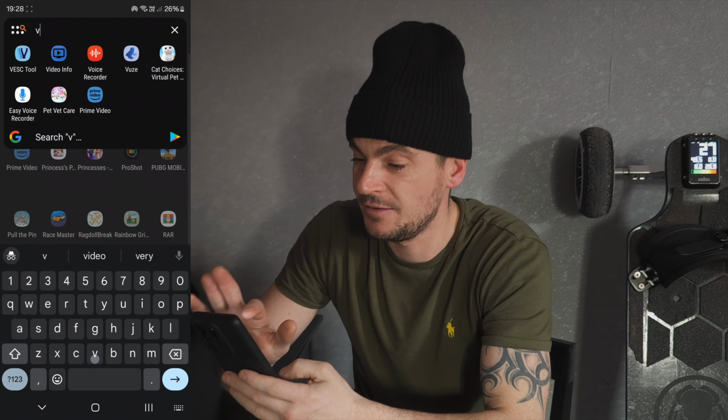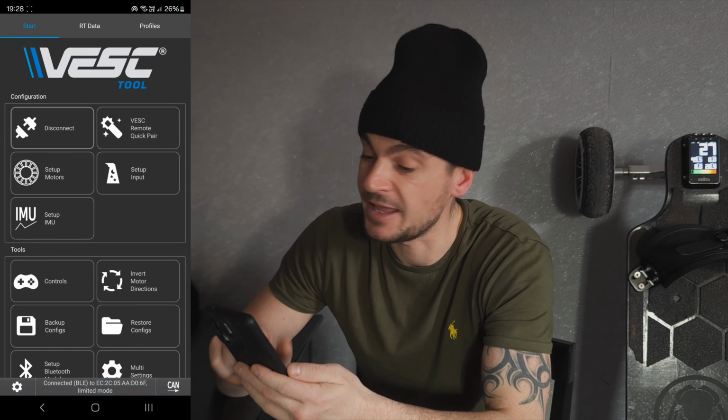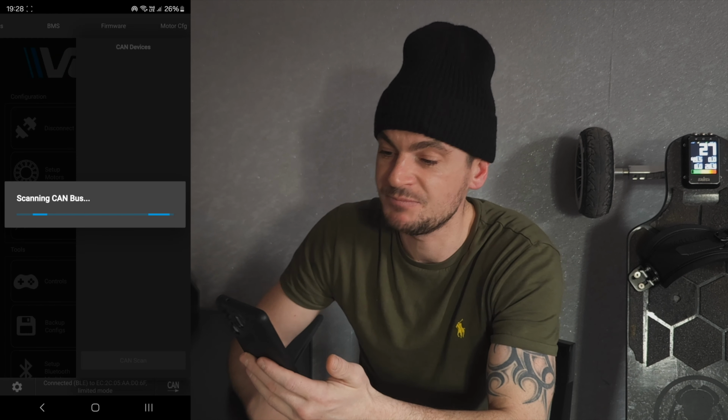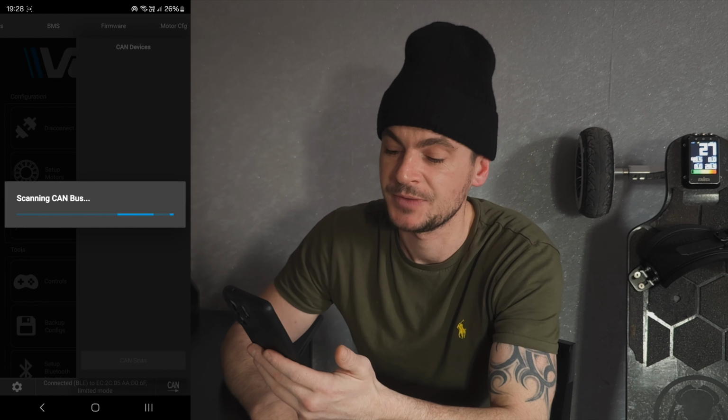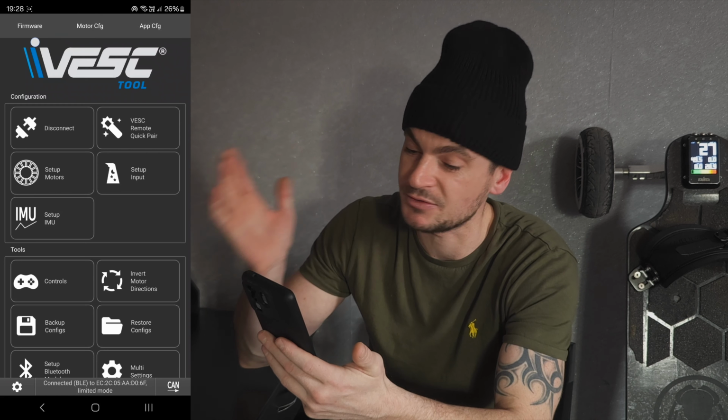All right, I'm going to open my phone up. I'm going to go to VESC Tool, hit connect. I'm going to click OK. We don't need to mess about with the firmware. And I'm going to hit CAN, just to scan for both motors. That'll scan. It's brought up both my motors. Awesome. Just click outside of that.